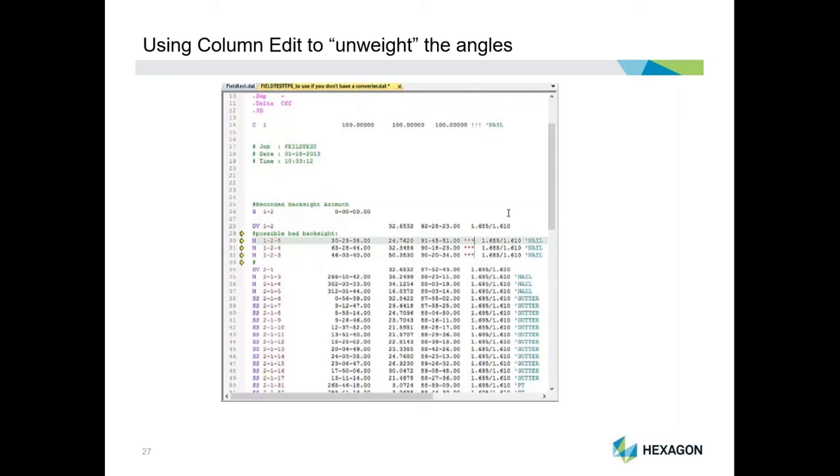What I've input here is 3 asterisks. Now the asterisk has a special meaning to STARNET. It essentially means that we call it float, or give no weight to a particular measurement. So what I've done already with my input data is set up STARNET so that it will read each of these 3 input types, but give them no weight in the overall adjustment.